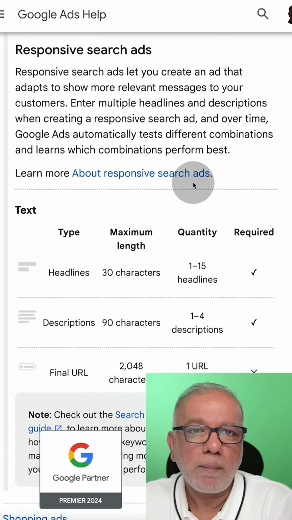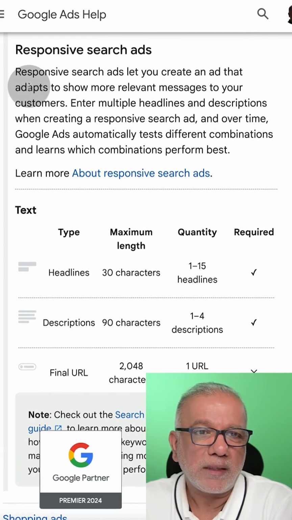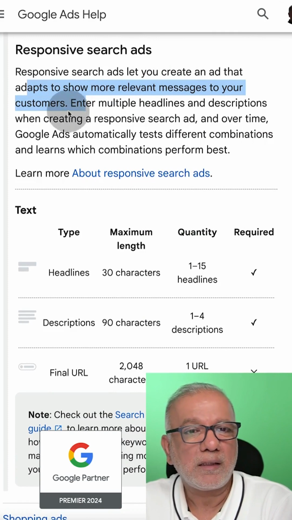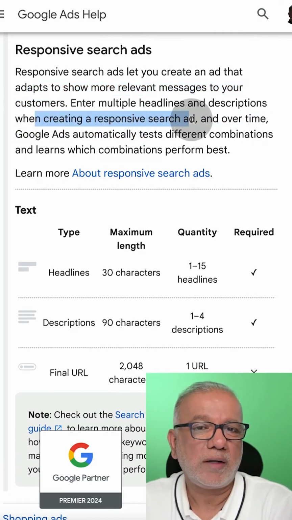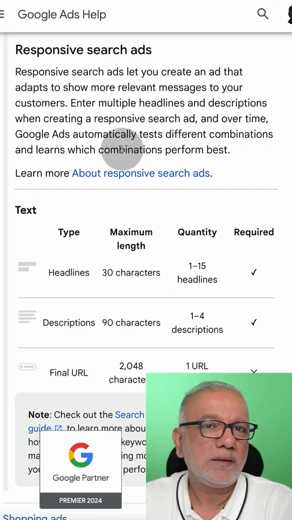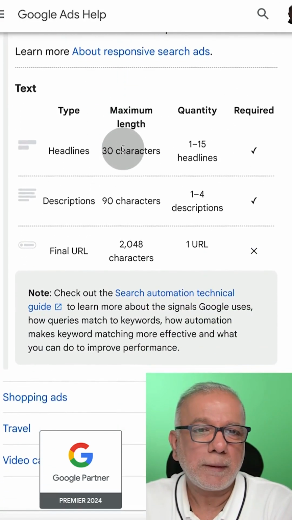Responsive search ads let you create an ad that adapts to show more relevant messages to your customers. So you enter multiple headlines and descriptions when creating your responsive ad, and over time Google will automatically test different combinations and see which one is working the best.